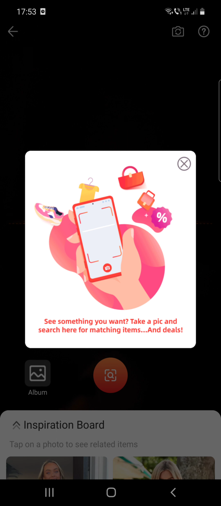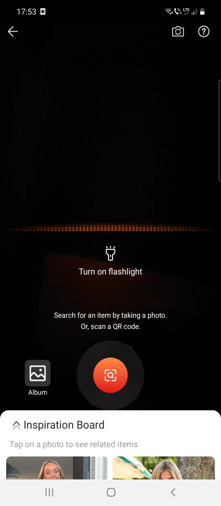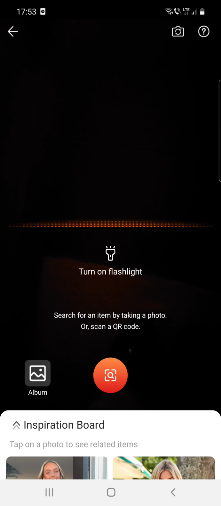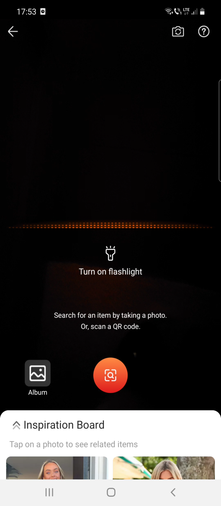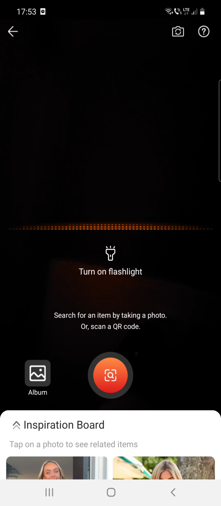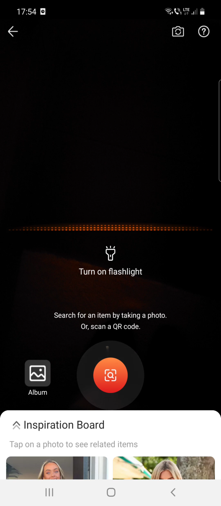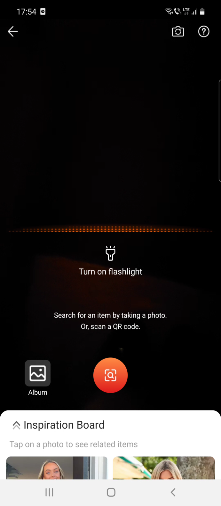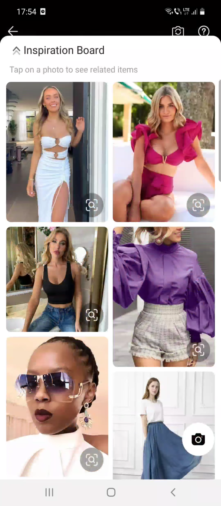And after that you have to scan a QR code or take a photo, or select a photo from your phone. And after that, by that photo the app will search and will show you the related items.